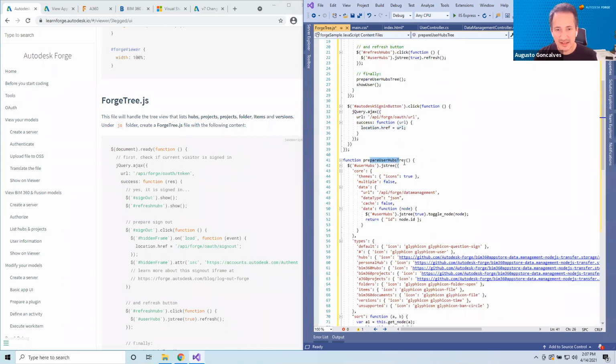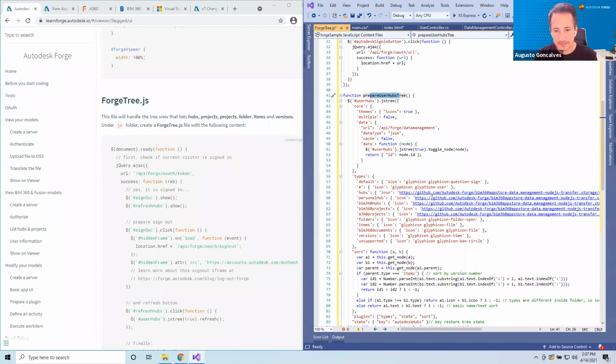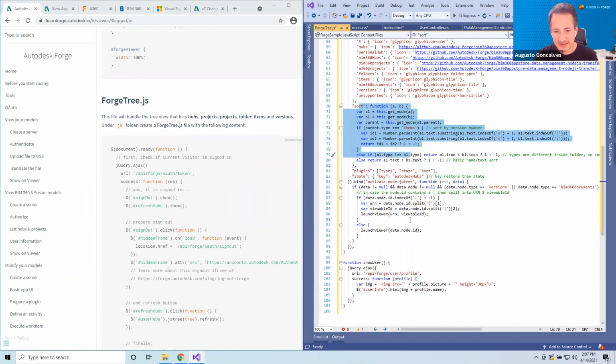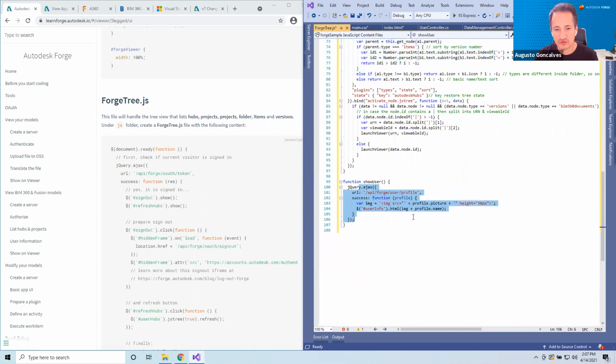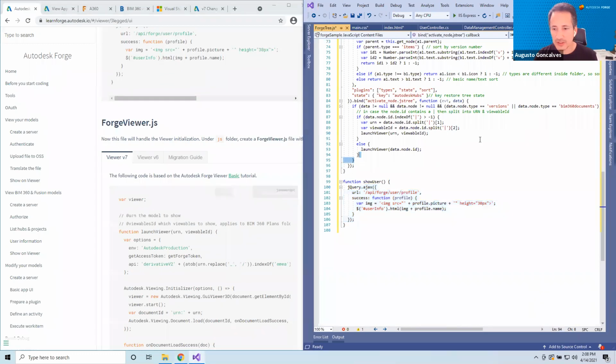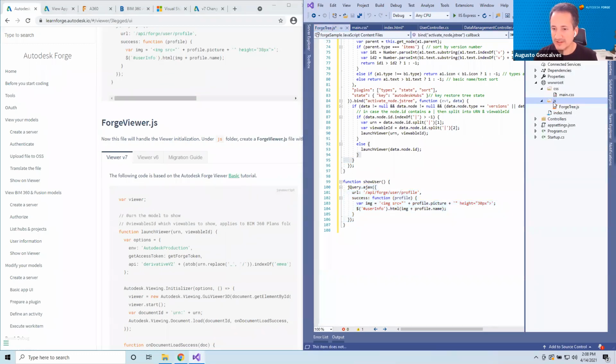This is where we list the hubs. As you can see, we are just setting up the icons for those hubs, and we are sorting them in a better way. And last, as soon as we click on a hub, it's going to show that model on the viewer. And there is also the show user that will render the name and the icon, the thumbnail, the picture on the screen. Last, we have the Forge viewer. That's the Forge specific piece.